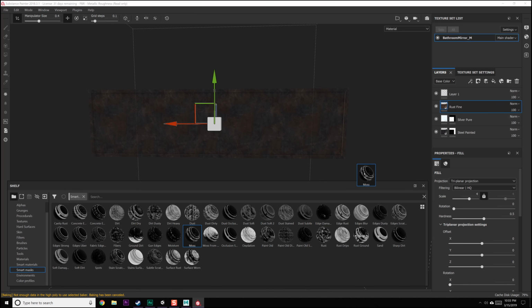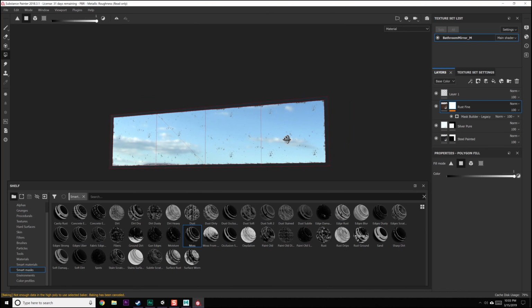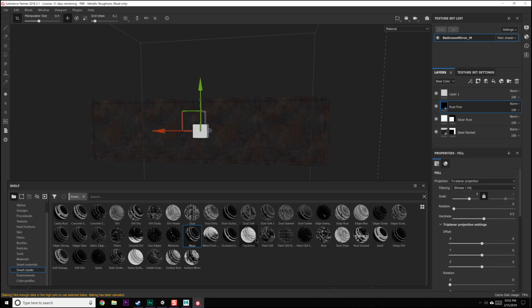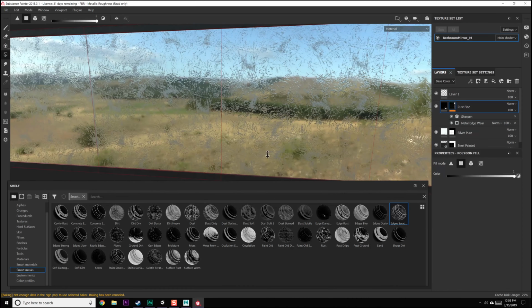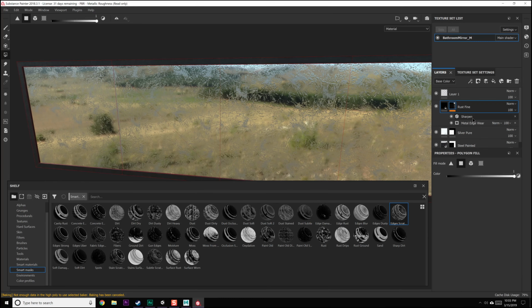So what's a good idea? Let's try moss. So that's interesting, but obviously not what we want. Maybe edge scratches. So that's actually kind of cool. I kind of like that. We're going to want to reduce that though.